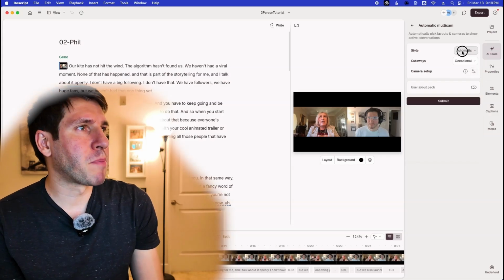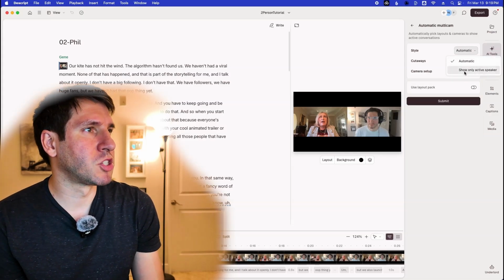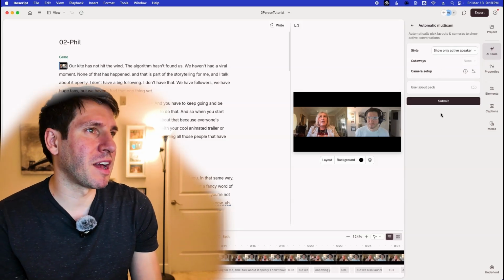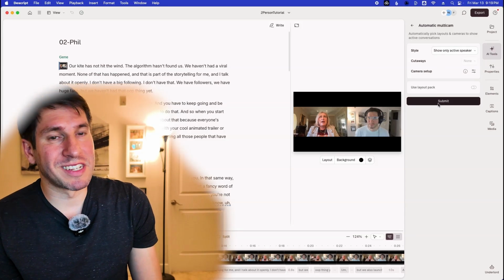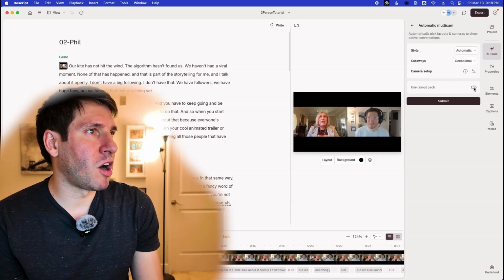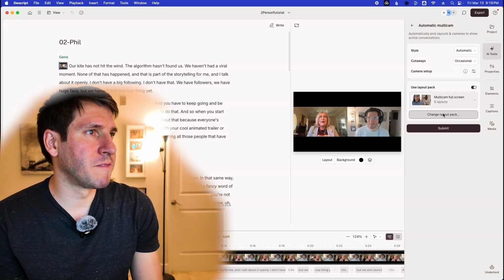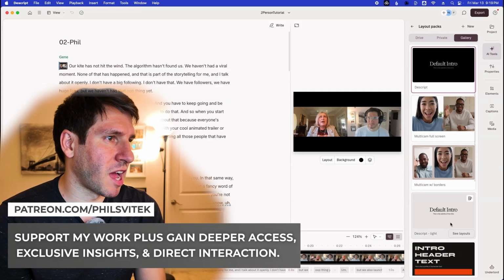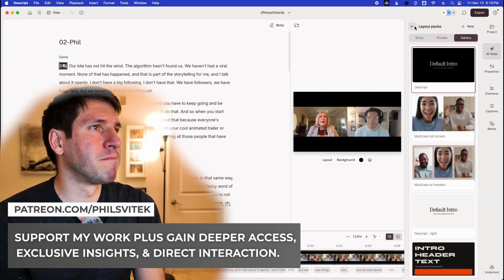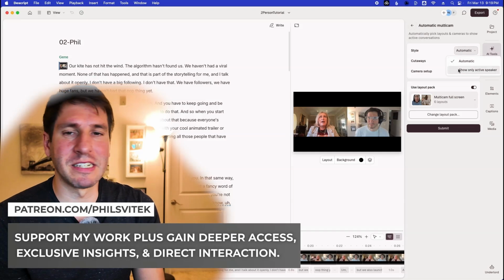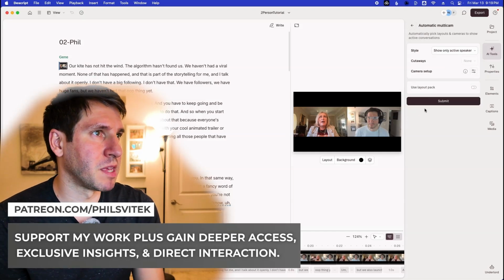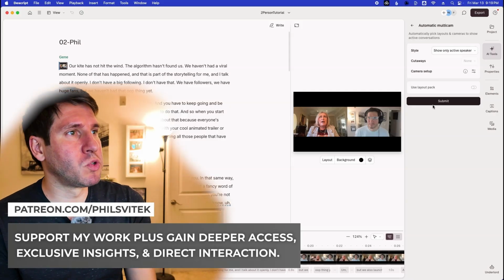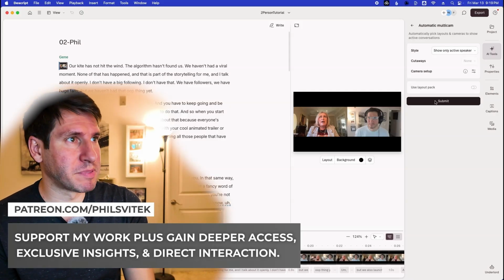Now, for my purposes, I'm actually going to say I only want to show the active speaker. I find that anything beyond that kind of starts to get a little wonky. If I click automatic, I could create a layout that I want in terms of how I want it to look, but as I said, I just want to see whoever's talking, like just cut to them, keep it simple. And again, I'm not using this for the full edit. I'm just utilizing this for social media clips specifically.